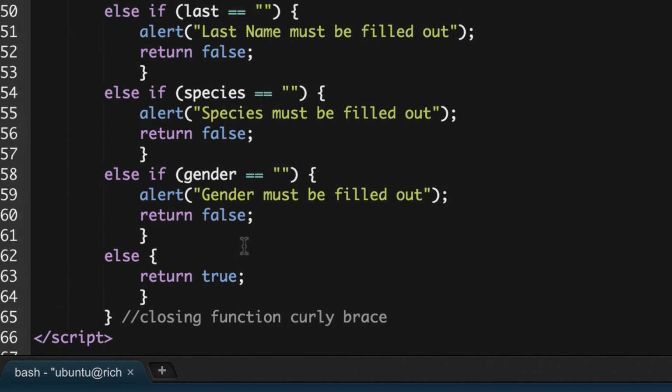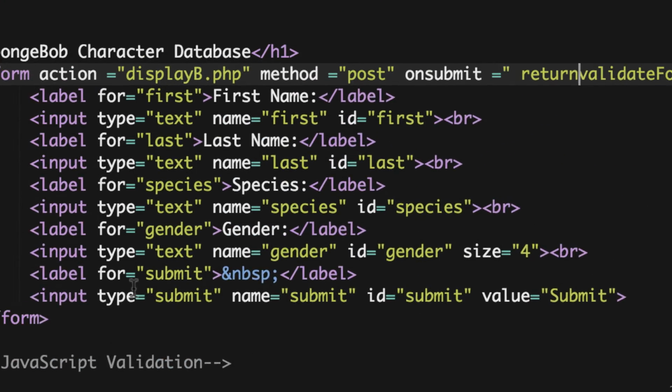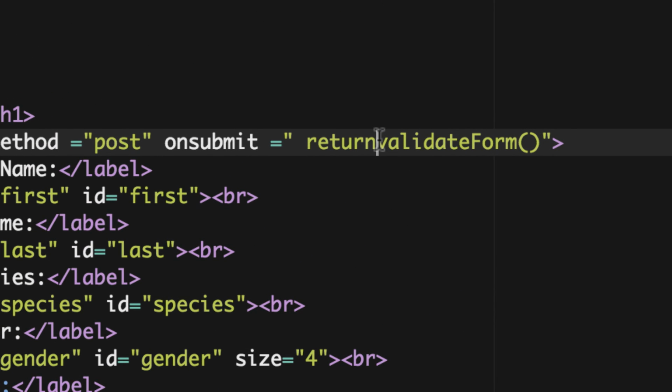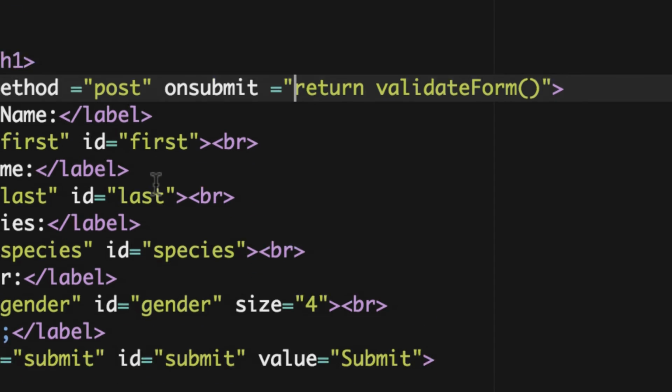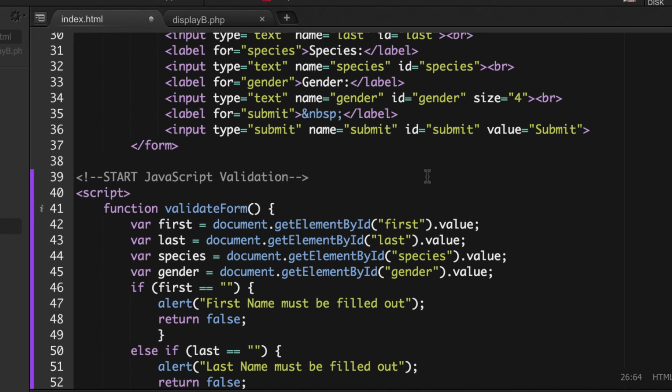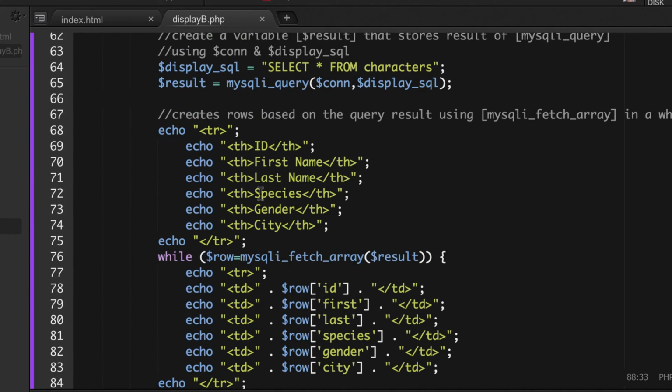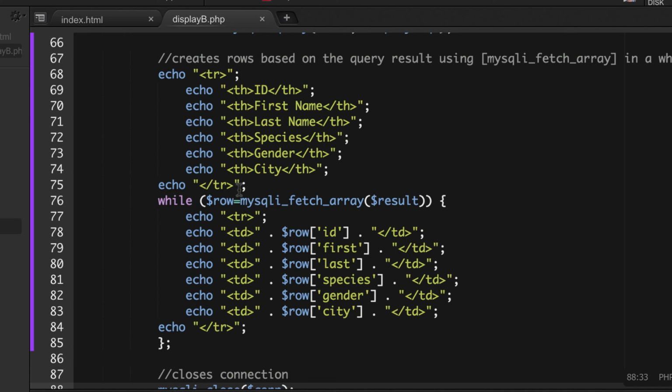So everything's set up. And I also want to make sure up here that it has return, not comma, but a space. It says return, space, validate form, and that's all in quotes. And that's what's going to happen here. So I'm going to save this. My PHP file should be okay, because I didn't really change that.